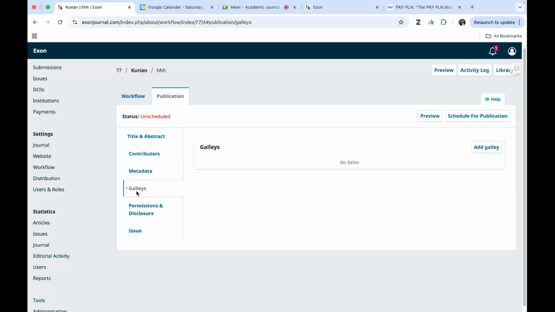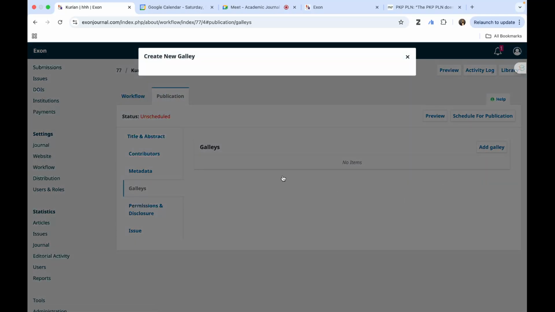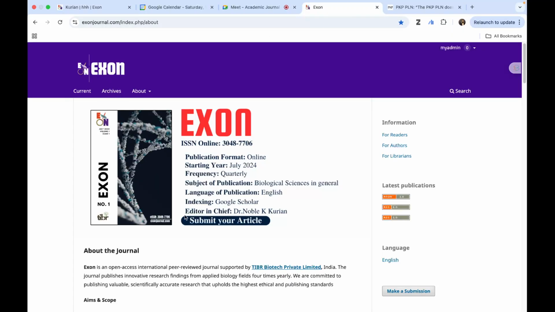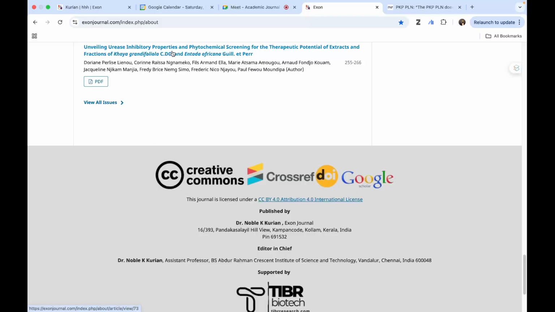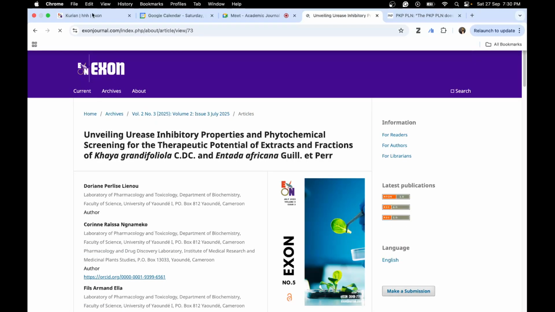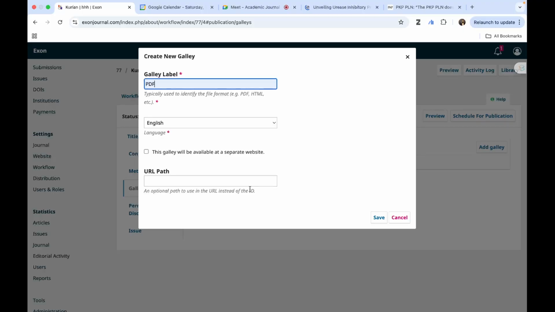In the galley region you need to upload the completed, corrected final galley proof. You can add the galley here, and you can select PDF, or whichever way you are going to represent it. I selected PDF because the file is represented in the name of PDF here. You can write full text, so that it will return full text here. I usually add it as PDF only, and URL path, if you need another URL path you can give, but you don't need to go for that.